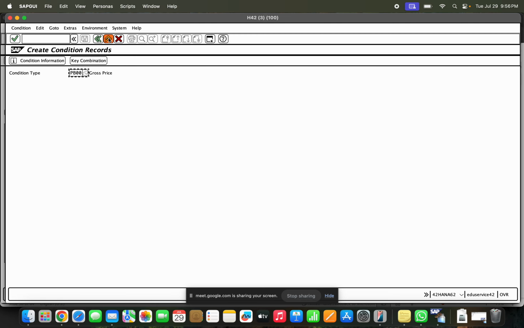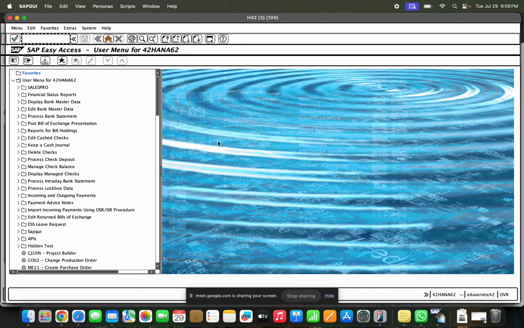Okay, clear? So what is the purpose of condition records? It's not only for the basic price. You can maintain them for taxes and for freight, all these things. But it should be a time dependent condition. We will discuss later what is time dependent and what is time independent. Time dependent is specific to valid from and to. Time independent means there is no time interval.